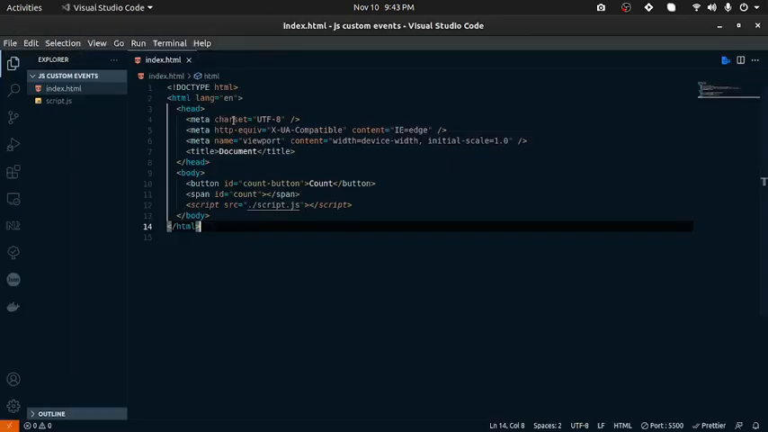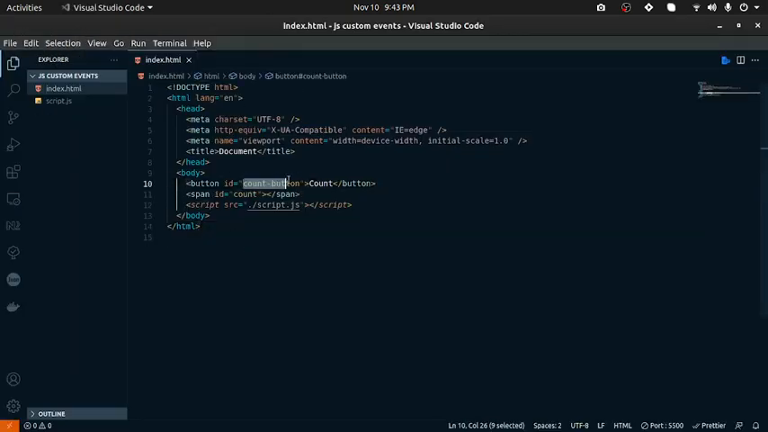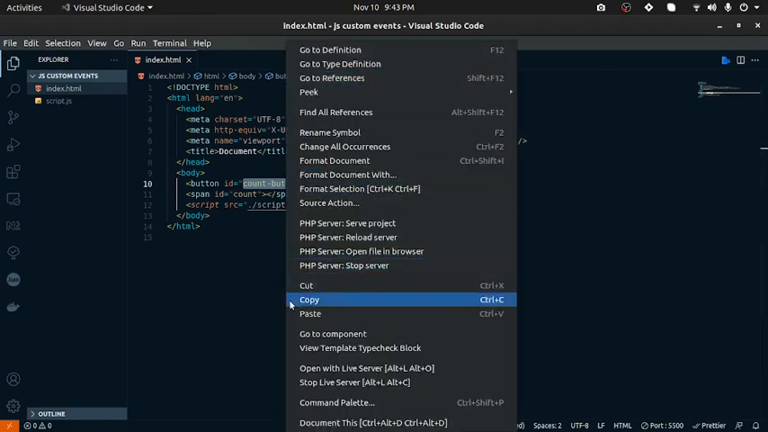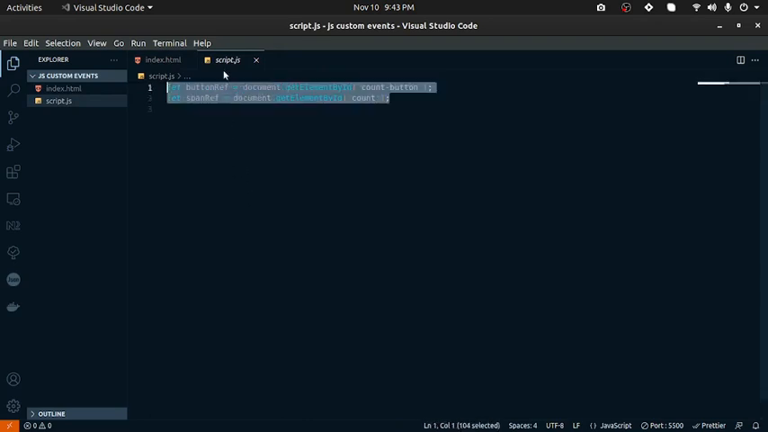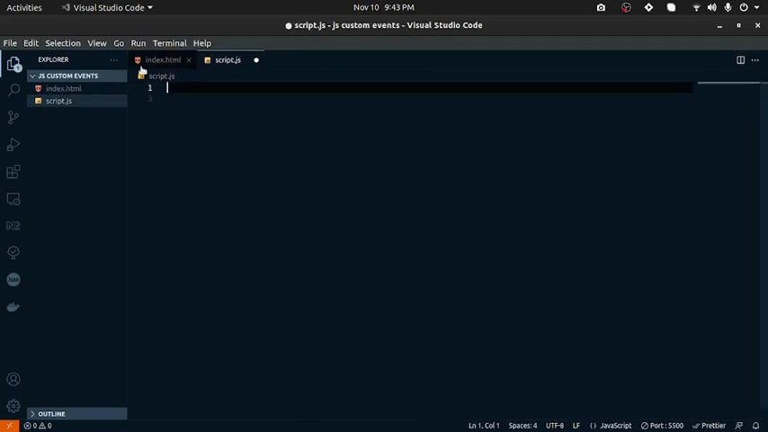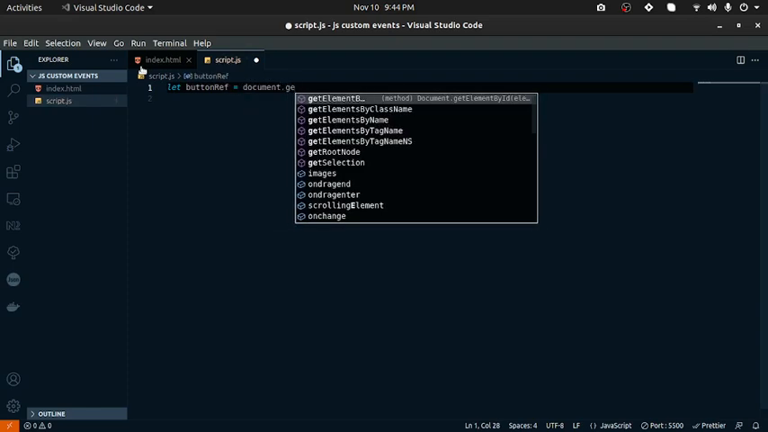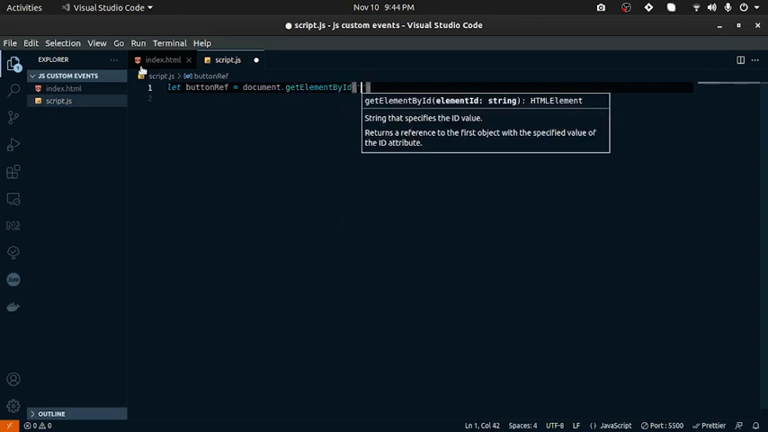So let's see how we can add an event to this button, just a simple click event, let's say. First grab this ID and copy it, and then create a script.js file. Now we can create a button ref, which will be document.getElementById, and here we put that ID.